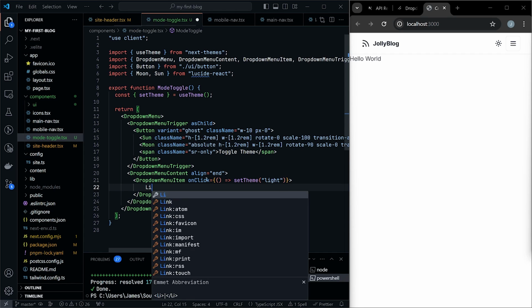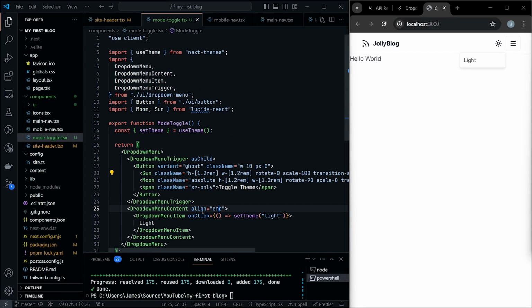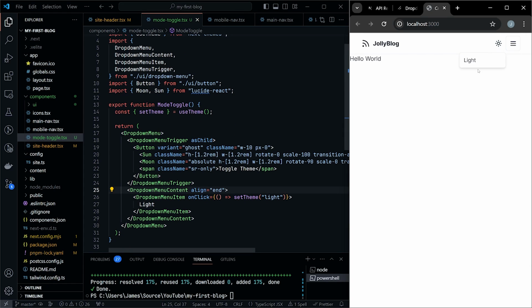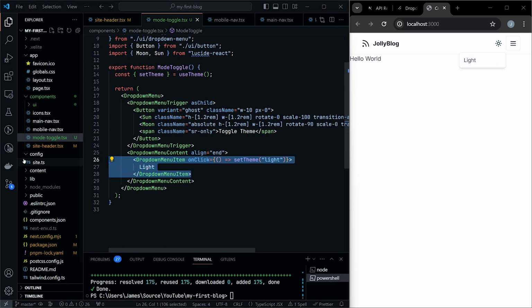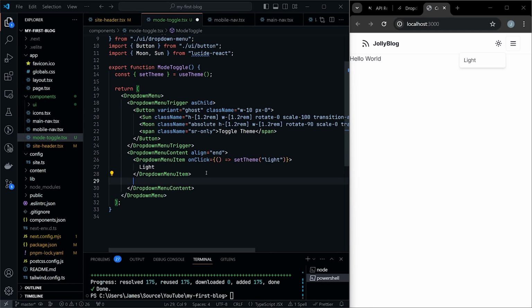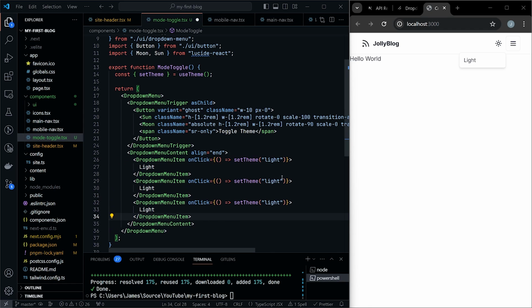Then in this, what we can do is just write out light. So you can see we're setting the theme to light here. Now if we click this, you'll see our drop-down menu now has that light button in it, and it's going to set the theme to light. And if we copy and paste this through dark and then also system.